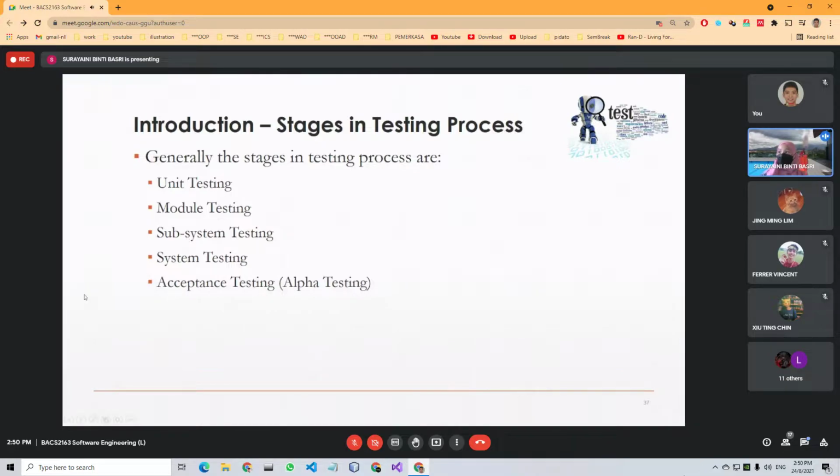Okay, so system testing is the combination of all of the subsystems inside your system. So far, can you understand unit, module, subsystem, and system? Can, Daniel?